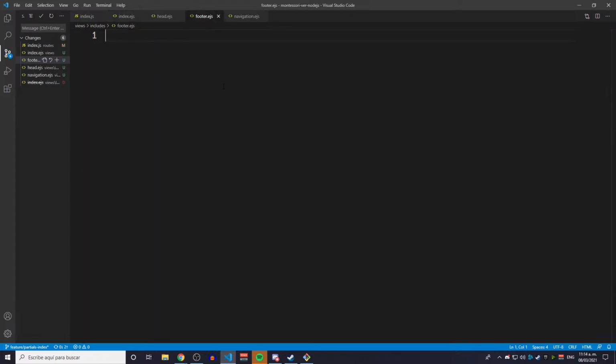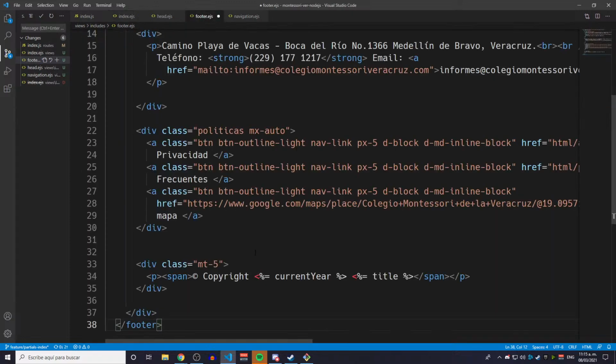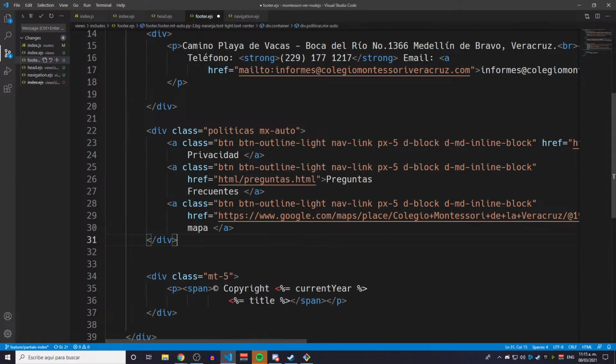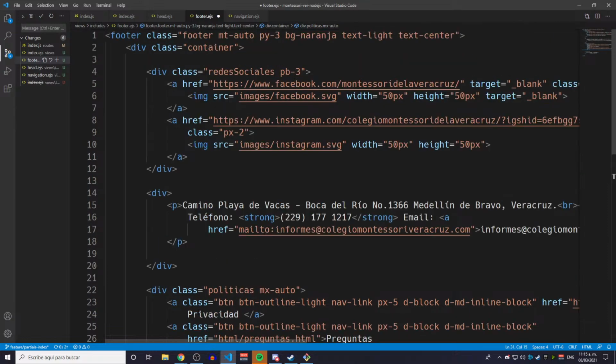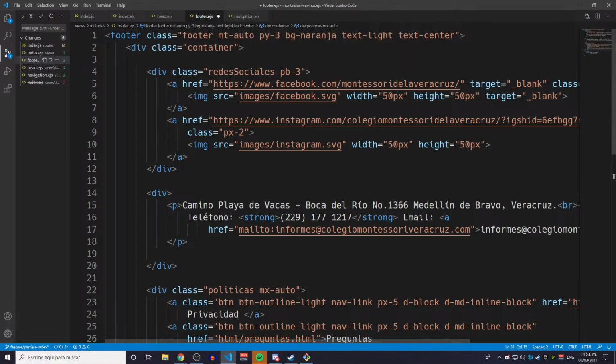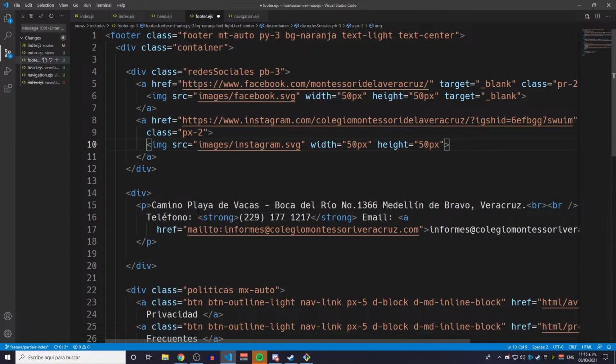Okay, so let's go to the footer. Let's paste the code here. I wonder if it's going to be a good idea to just format the entire thing. I guess no, I don't think so. It's using 4 spaces for indentation. Format document. There we go.